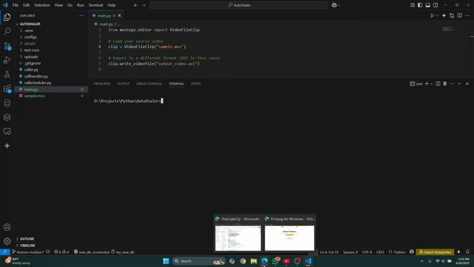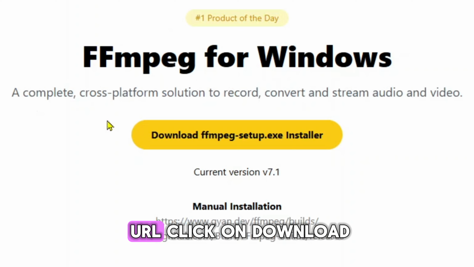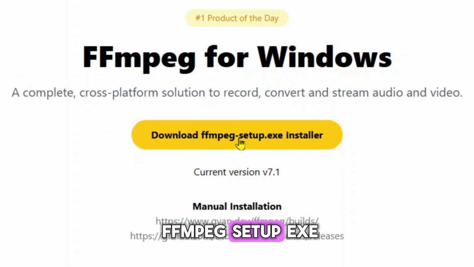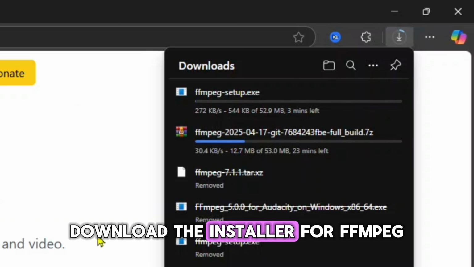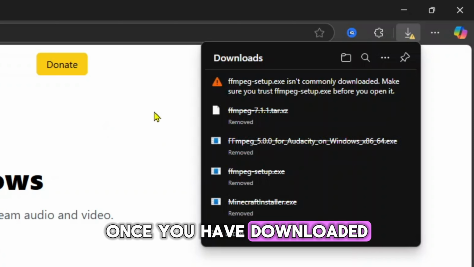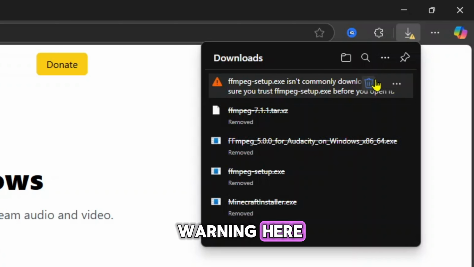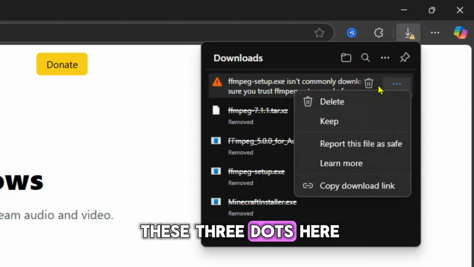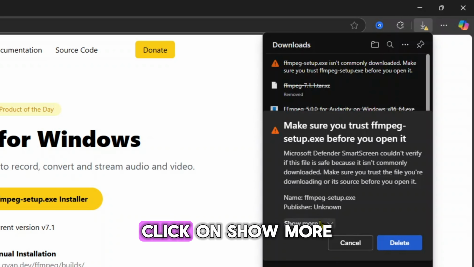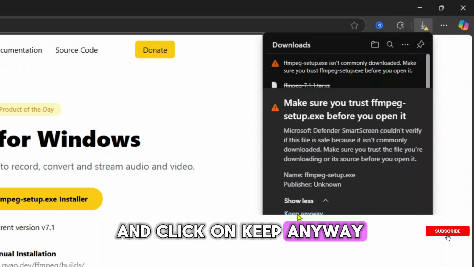Close this and go to this URL. Click on download FFmpeg setup.exe. Download the installer for FFmpeg. Once you have downloaded, you might see this warning here. Just right click on these three dots here and click on keep. Click on show more and click on keep anyway.